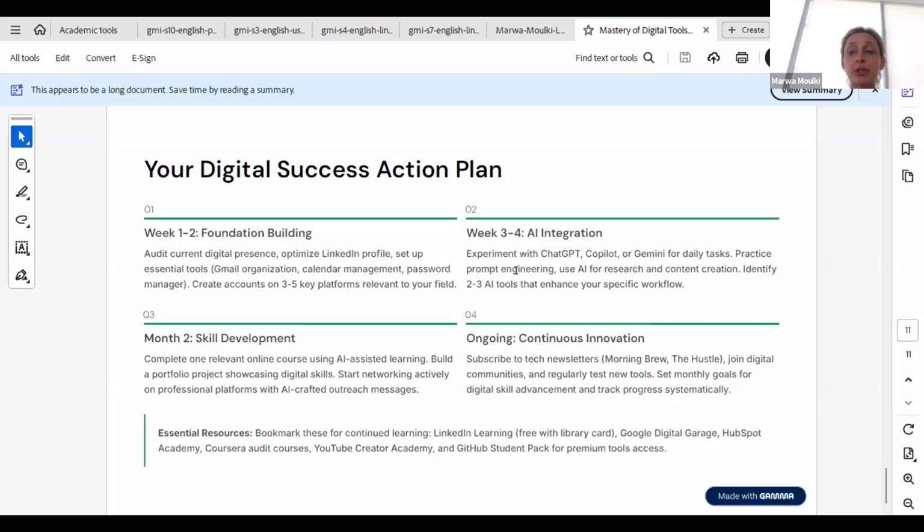So use AI for research, content creation, and identify 2 to 3 AI tools that enhance your specific work. After the first month, the second month, as an action plan, you can focus on skills development, as we said before, like using Coursera or AI, any assisting learning tool to help you optimize your skills.